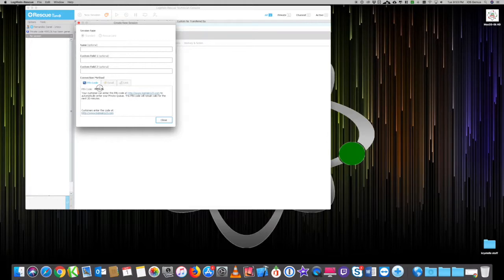Now there's the PIN code, and your customer can enter the PIN code at logmein123.com to automatically log in. So we're going to go ahead and go on the Windows computer. It is a Windows 10 Pro. It doesn't really matter what version it is, but it's a Windows computer.